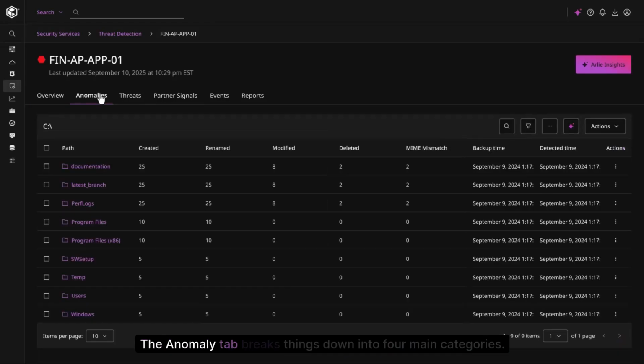Now let's explore the details further. The Anomaly tab breaks things down into 4 main categories. Each one tells part of the story: backup size anomalies, file activity anomalies, file type MIME mismatches, and extension changes. These anomalies serve as early warning signals. On their own, they're clues. But when combined with Commvault's deeper scanning, they uncover the full extent of the threat before it spreads.